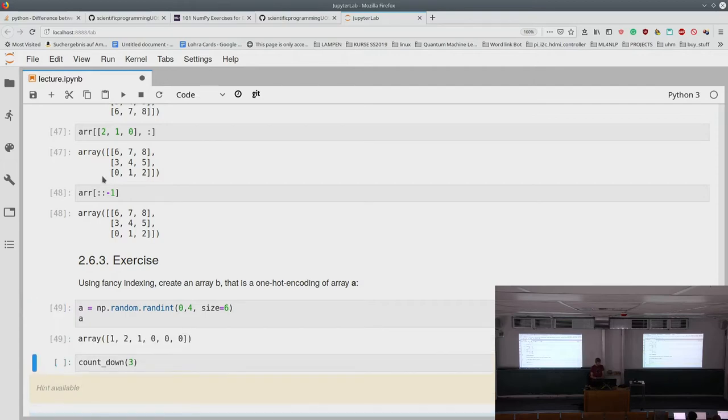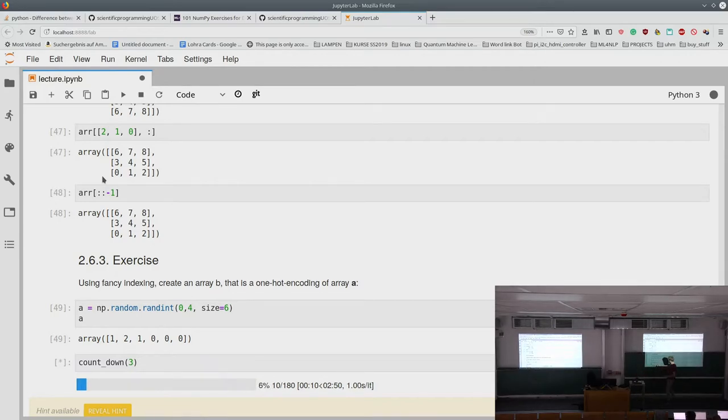Okay, time for another exercise. Using fancy indexing, create an array such that it is a one-hot encoding of our original array. So one-hot encoding, right, if we have this array, so this is our A. What we in the end want, the maximum index is 2. So we want 0, 0, 0, 0, 0, 0, 1, 0. Right, we want one-hot encoding. So the dimensions in this dimension must be the same. And because the maximum here is 2, three dimensions are enough in this case.